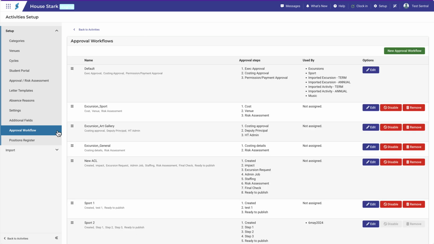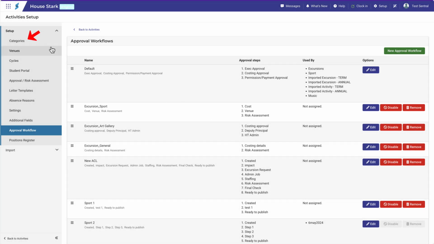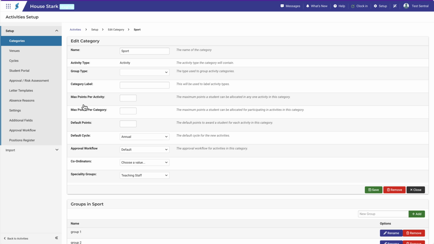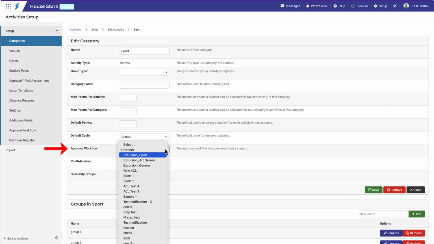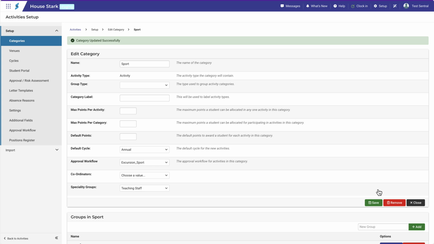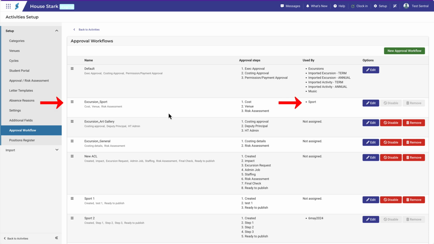The workflow appears in the list, but it's not assigned to any activity categories. To assign it, navigate to Categories and then select the category you wish to assign the workflow to. In this example, I'll choose Sport. Under Approval Workflow, I'll select the workflow I just created. Then click Save. The workflow is created, the steps in the workflow are defined, and it's been assigned to a category. The approval workflow is now ready for use with an activity.